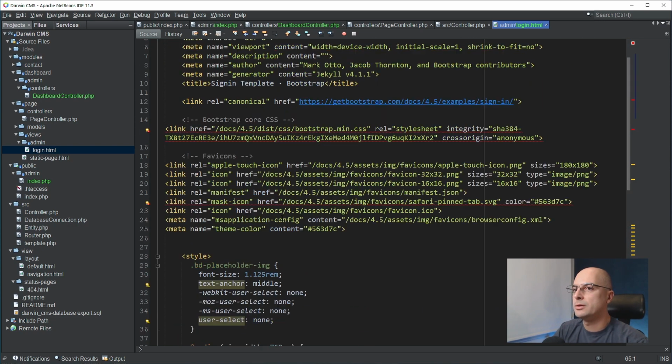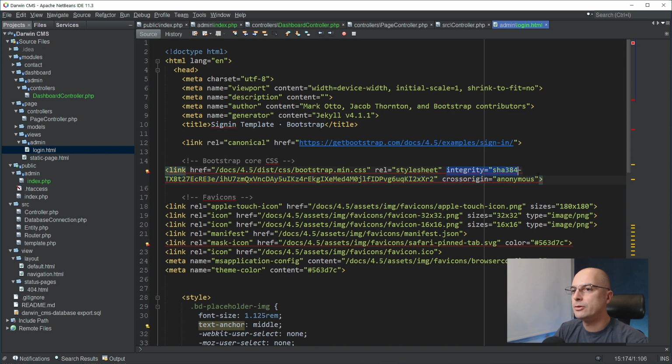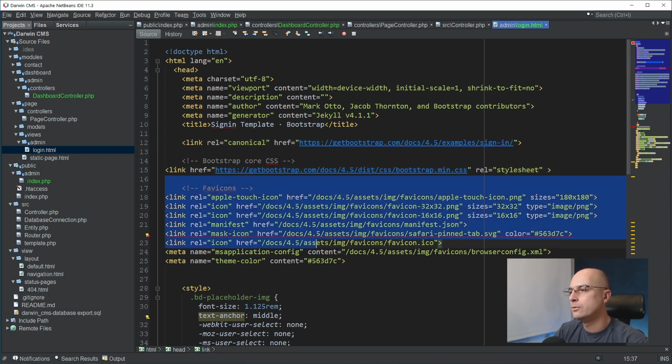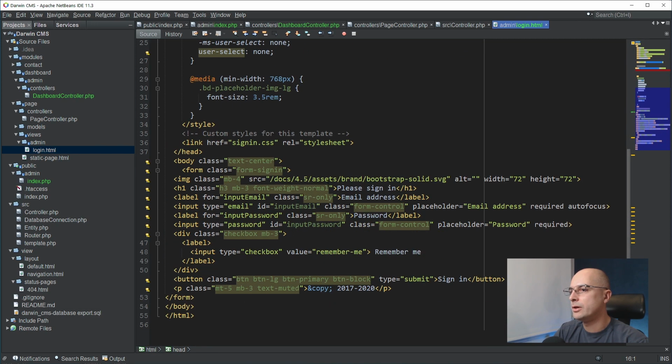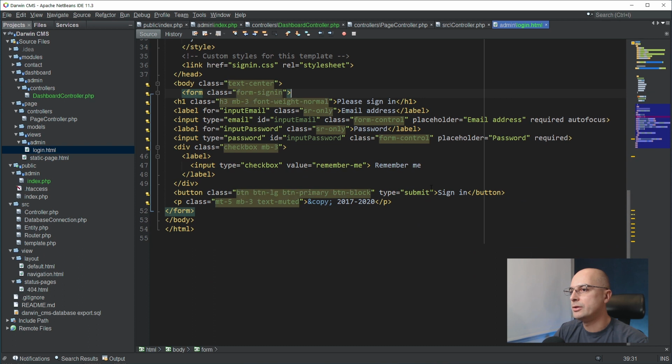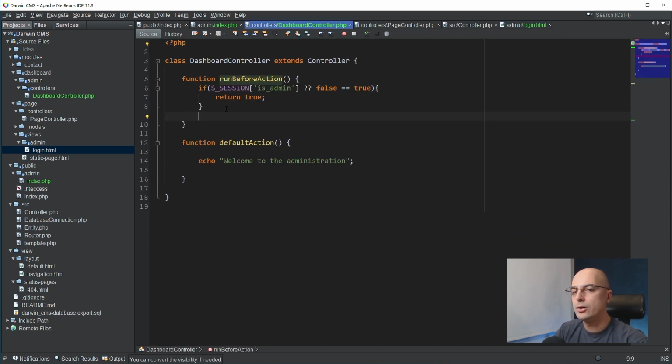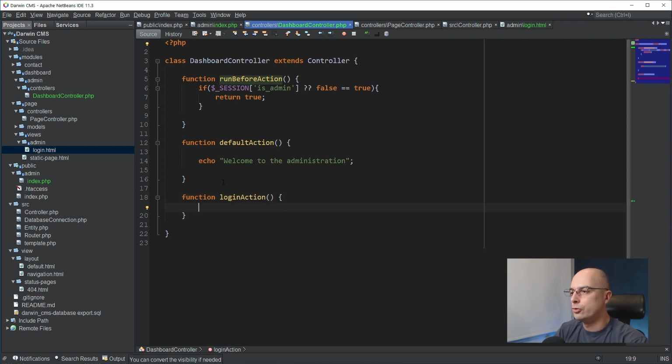Let's keep it simple. Let me just remove these integrity and cross-origin checks. And I believe I have to fix the URL as well for the CSS. We don't need favorite icons and we don't need any images. However, rather than just doing the echo from here or dump from here, I will actually create one more action, and that will be called the login action, where we are going to show the login form.